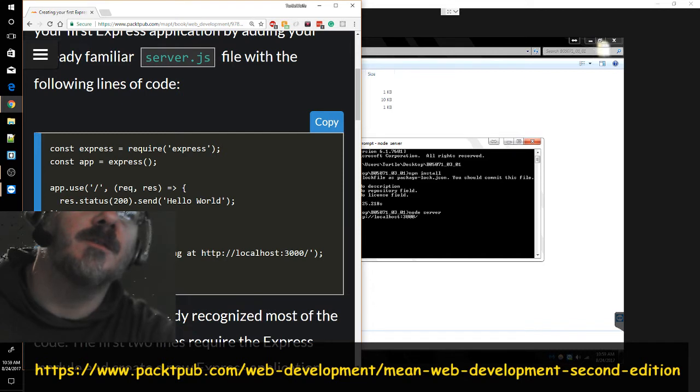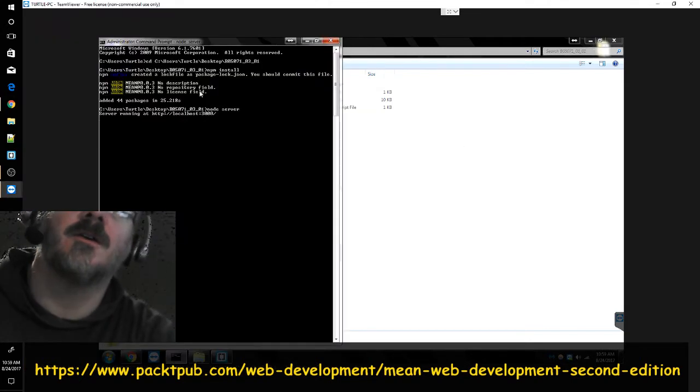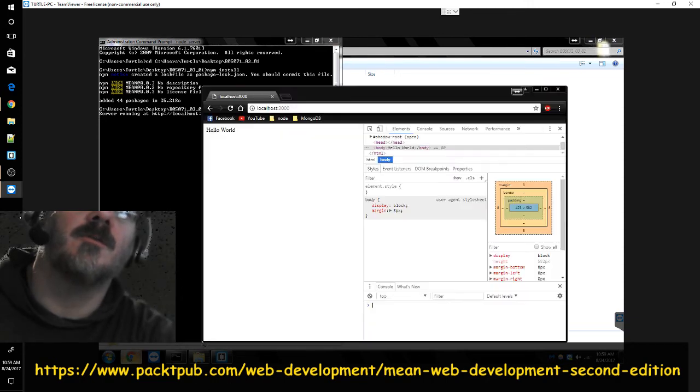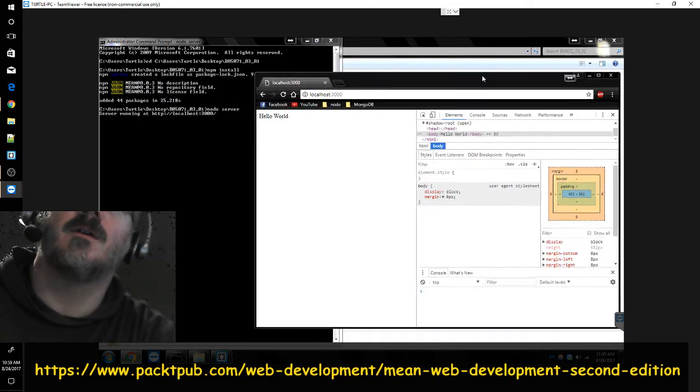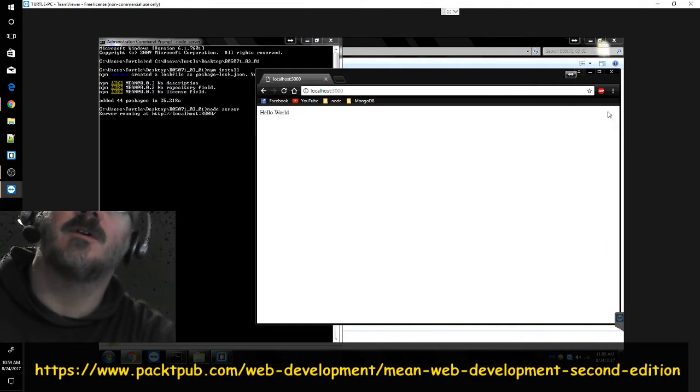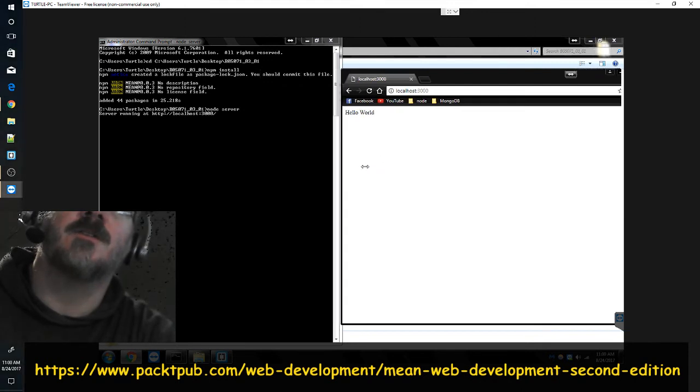app.listen 3000, module.exports, response.status 200, send hello world. So we're getting our console log here, and we're getting our hello world here. We can close that. And that's just off two files.